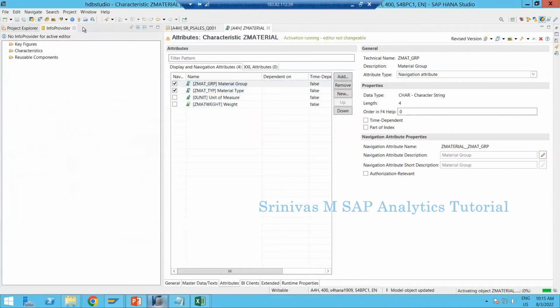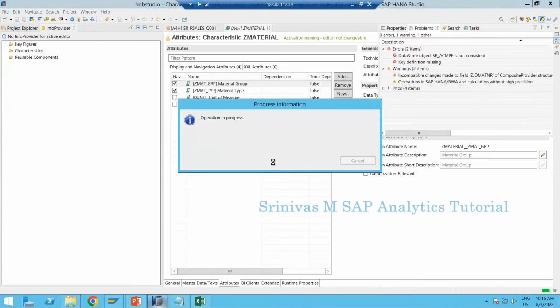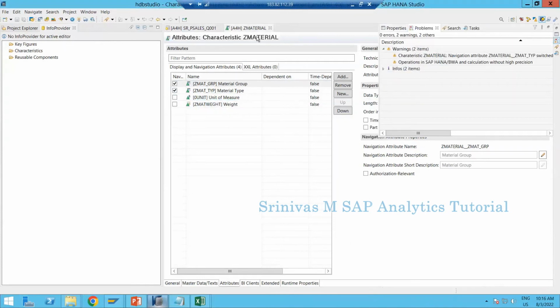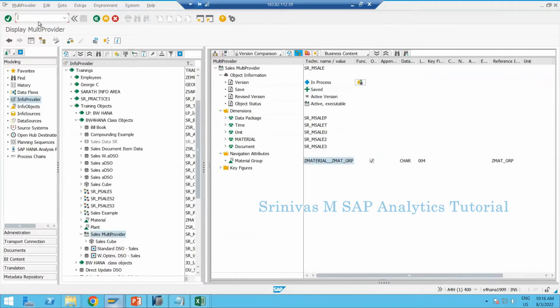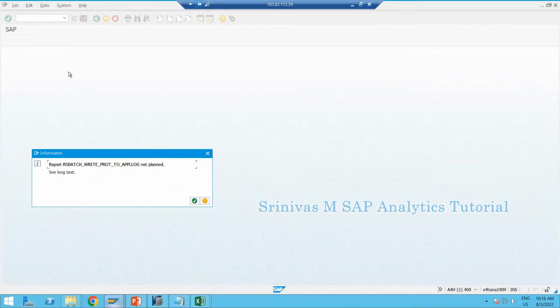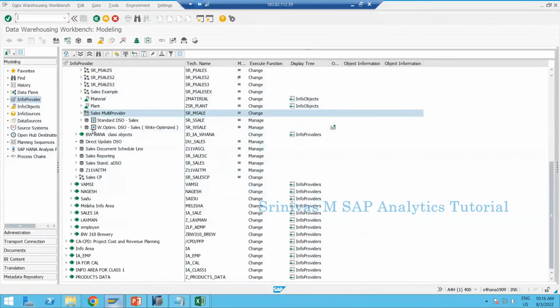So what happened now? Navigation was activated to the InfoObject material. Whenever you enable a navigation attribute to your material, material type, let this activate, then I will go to the next step. Done. Now I am going to my backend. I am doing /n RS7. Why? Because when you have some changes to be reflected in your screen, you must refresh your screen first.